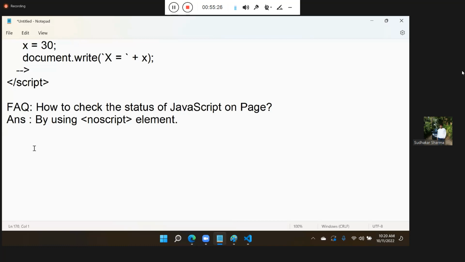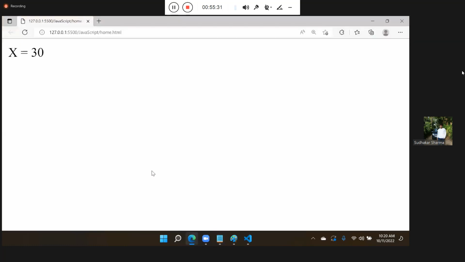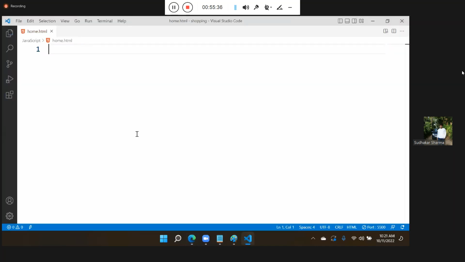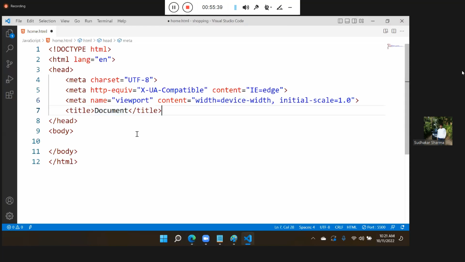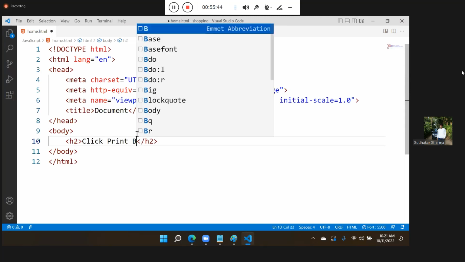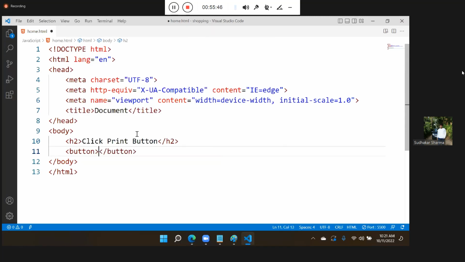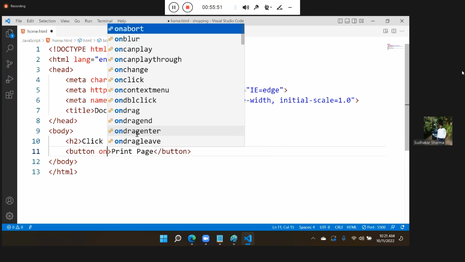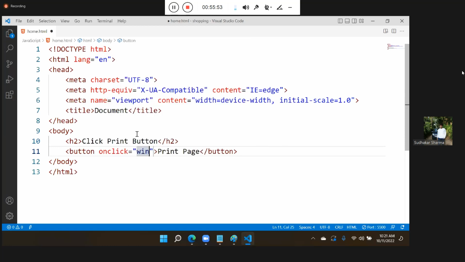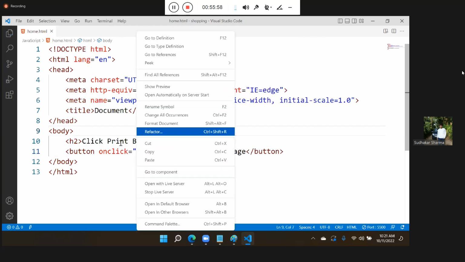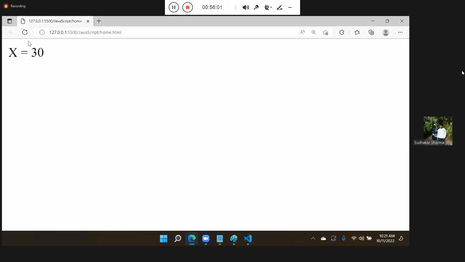For example, you see here, suppose I take some page. Let's design this. Okay, we have a heading, and we will keep a button, Print Page, and onclick equal to window.print. Now you can see I am writing some logic, and let's run this here.